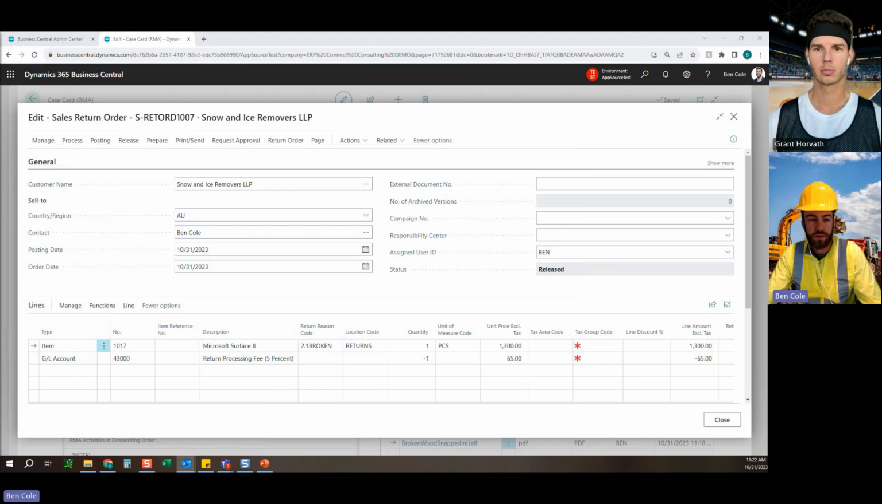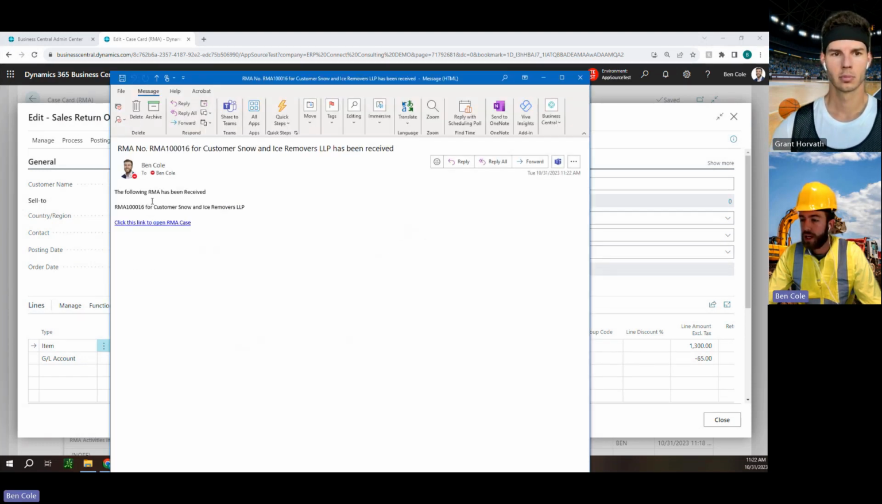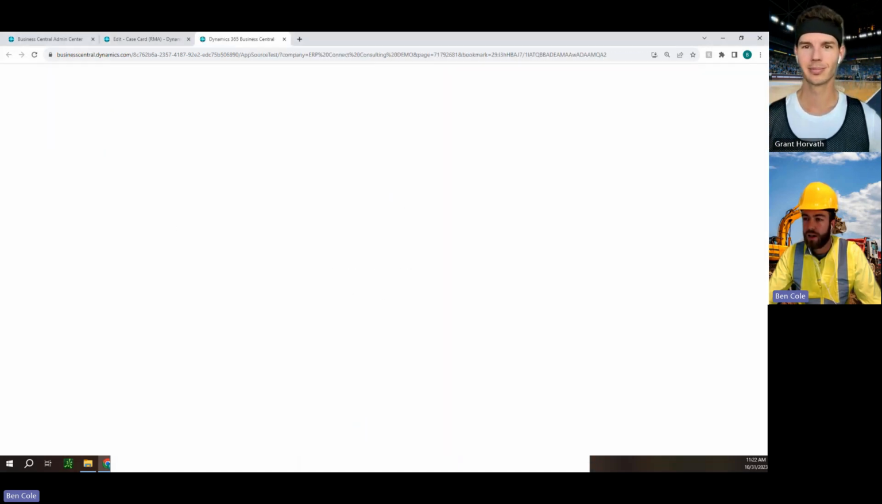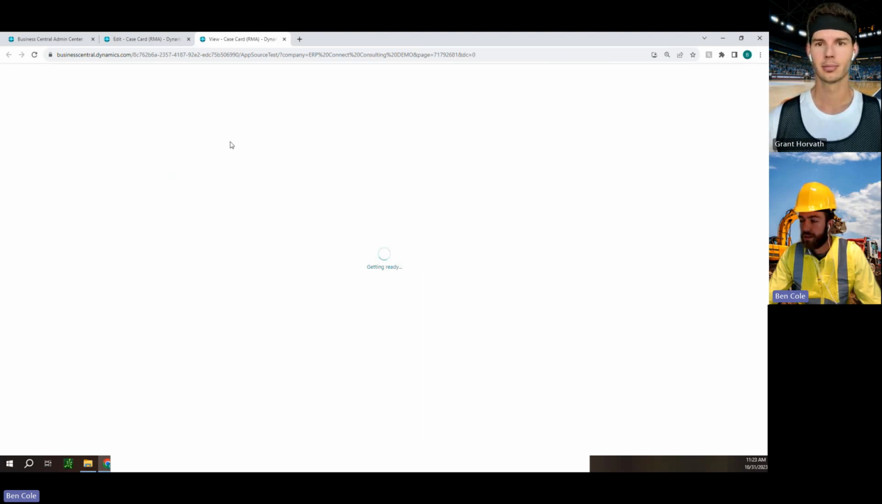And then that was one of 2 emails. The other email here is the email that would go to the agent. So this would go to the agent saying the following RMA has been received. They can click on this link and it will open Business Central right back up for them into that case that they were working on, right? So this should just open us back into the case we had before.